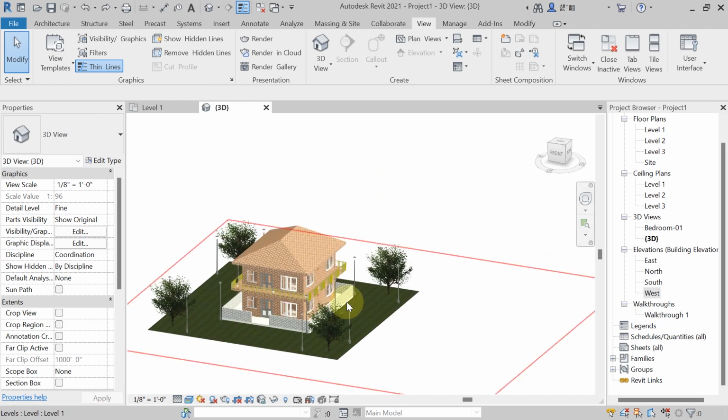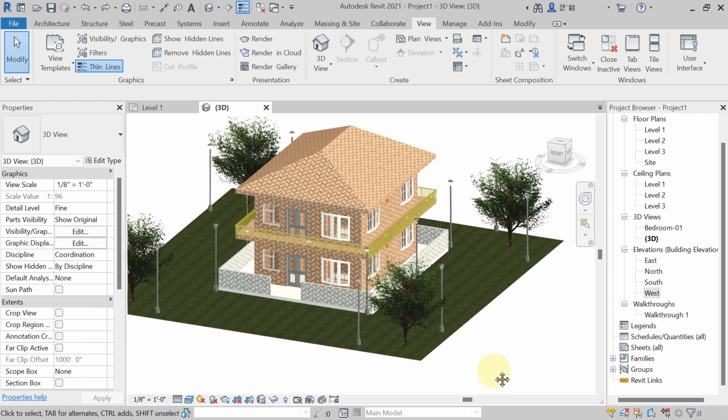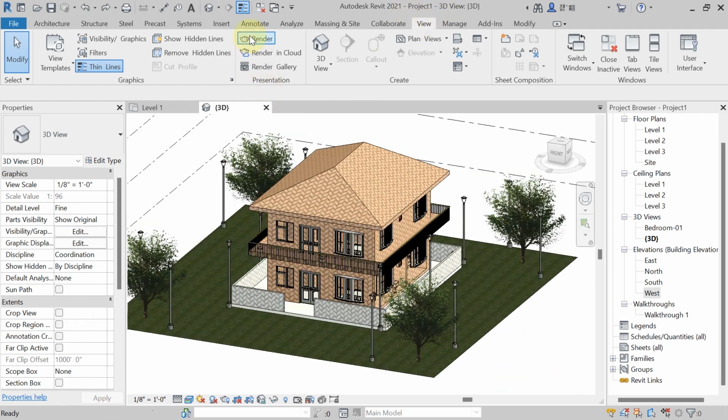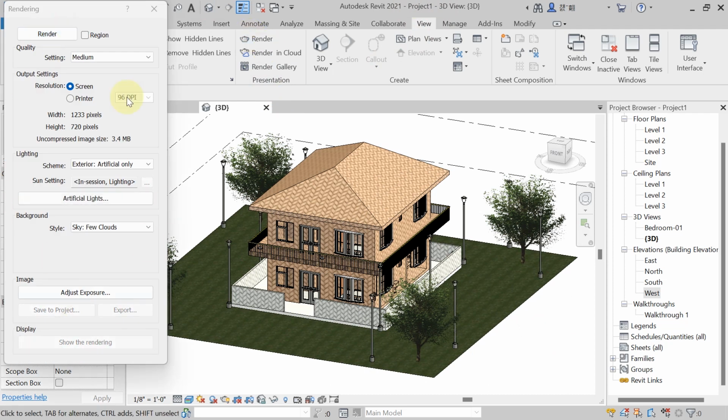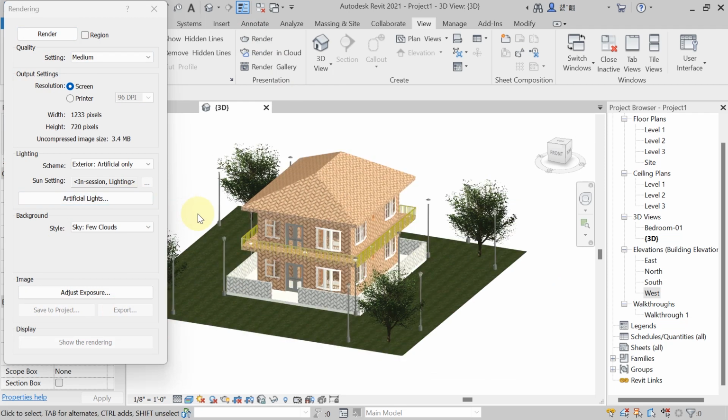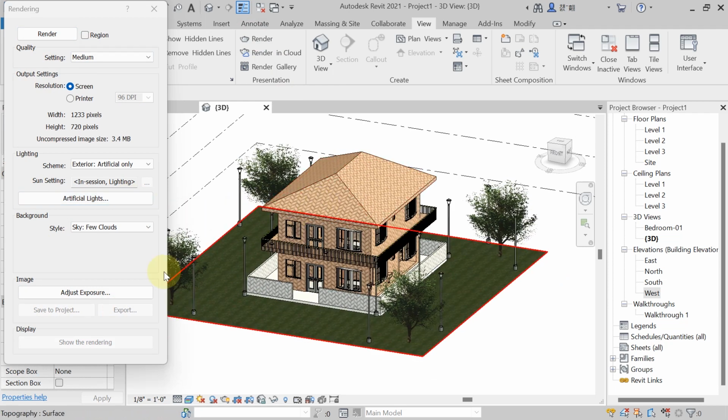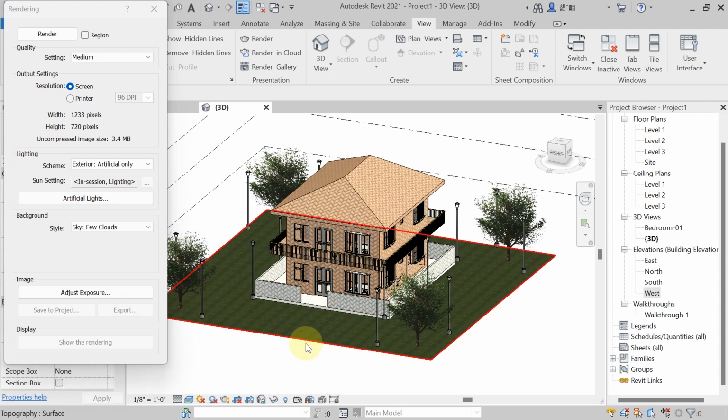Now see, here I have opened the 3D view. Now view tab, presentation, hit on render. Now suppose you have done everything and you want to save after rendering, you want to save this as an image. So here you will get one more option, export to image. So hit on that, so you can save it, convert it into image form also.